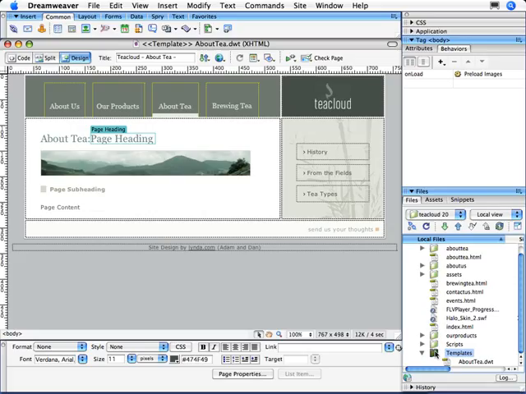And you can easily identify editable regions because they're outlined with these boxes. You can see right here we have the box around Page Heading, and they all have these tabs that contain the name of the editable region. In this case, it's Page Heading. So Contribute users will only be able to edit and add content to these editable regions. Any changes you make to the non-editable regions on a template will ripple throughout the site and change any pages based on the template.